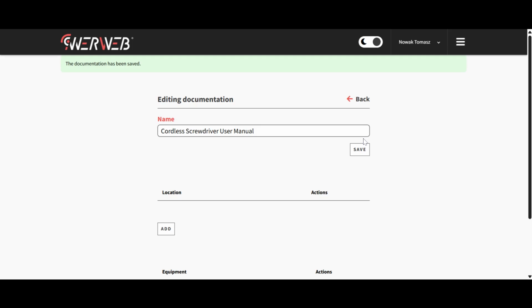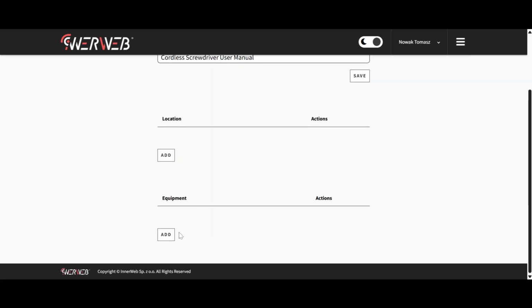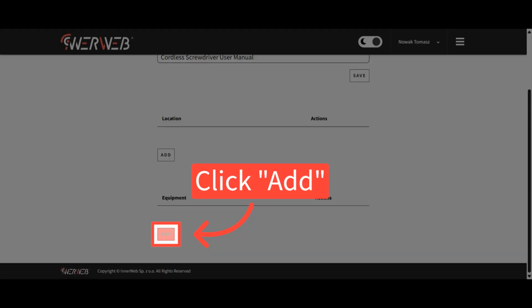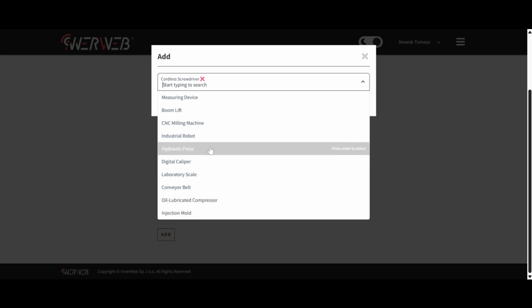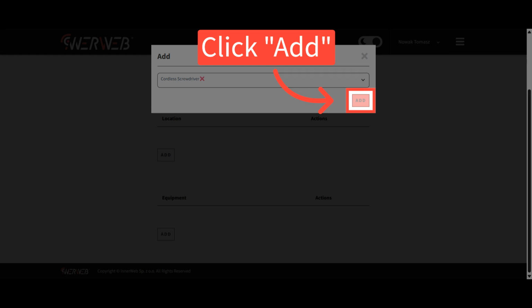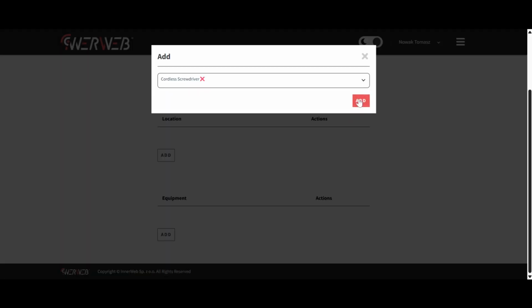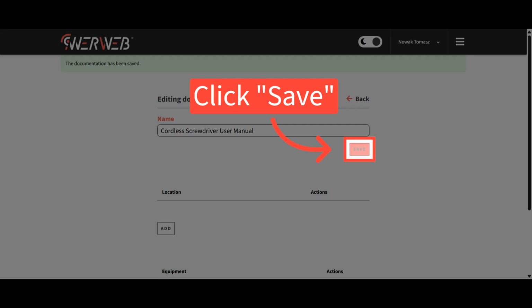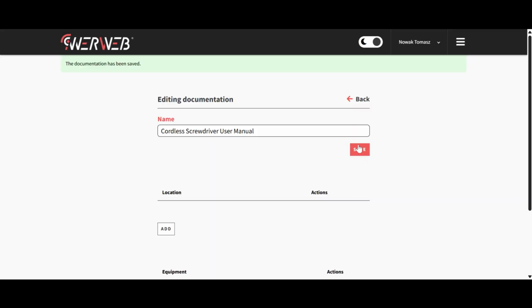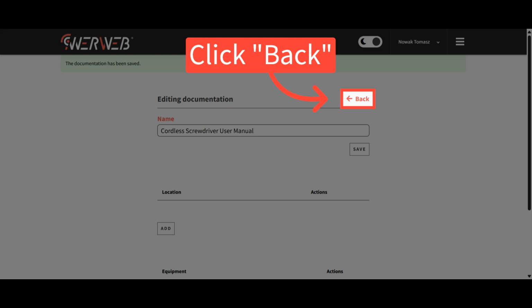In a similar way, you can assign the documentation to specific equipment. In this case, I will assign the document to a device that may change its location. Click Add. From the drop-down list, select the equipment to be linked with the documentation. Confirm the equipment assignment. Save all changes and assignments made. Click the Back button to return to the main document list view.